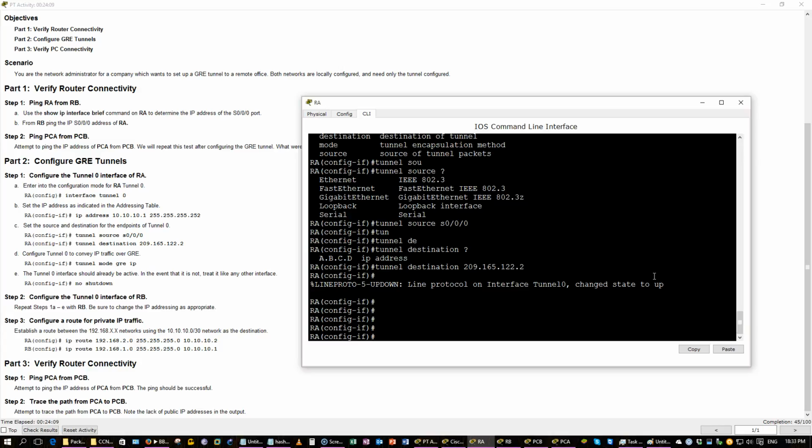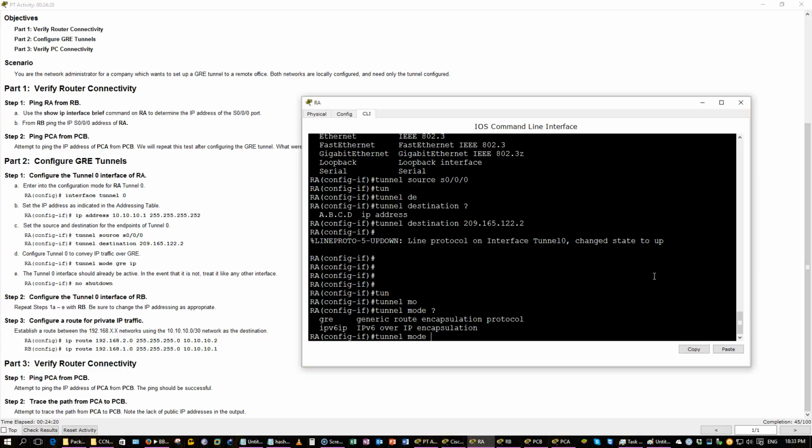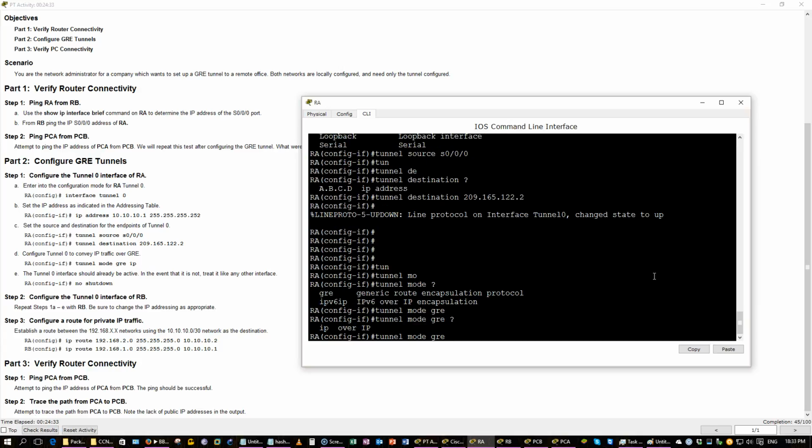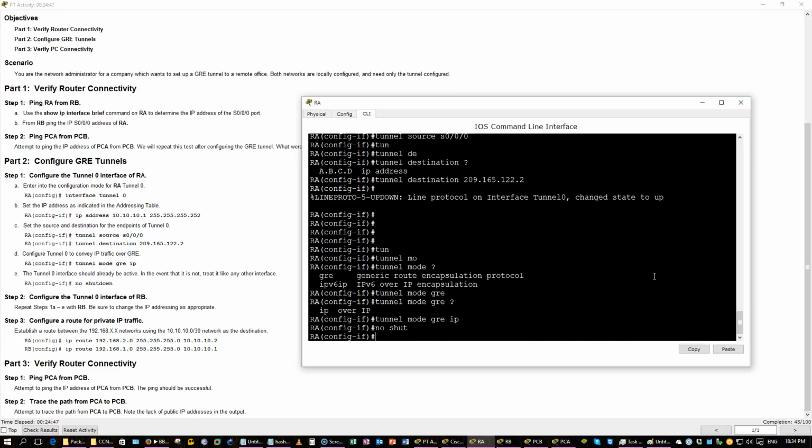And now we're going to set the mode, which is already defaulted to GRE with a Cisco router, to GRE IP, but that's what Packet Tracer wants us to do. Tunnel mode, let's look at the options. We have IPv6, IP. Realistically, we could do pretty much any layer 3 protocol, but this is the limitation of Packet Tracer. So, tunnel mode GRE IP. Sure, why not? It's already active, but best practice, do a no shut. Always.